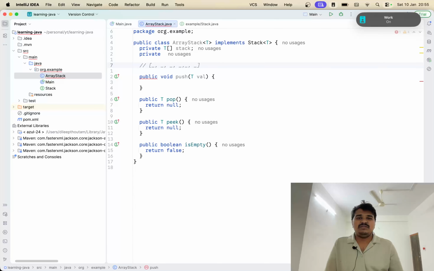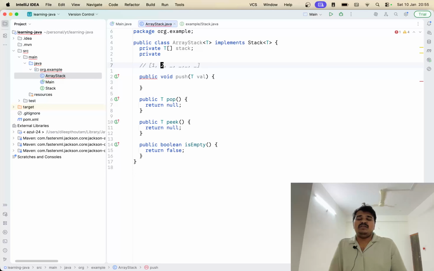Okay, you can have an array like this. You would insert an element here, and you would insert an element here. If you are popping, you can do this.